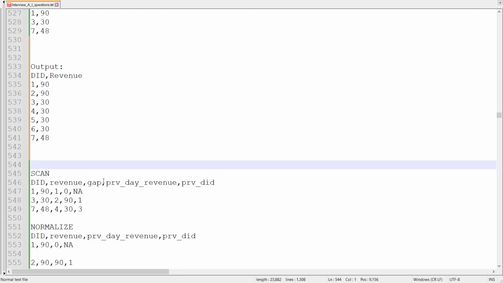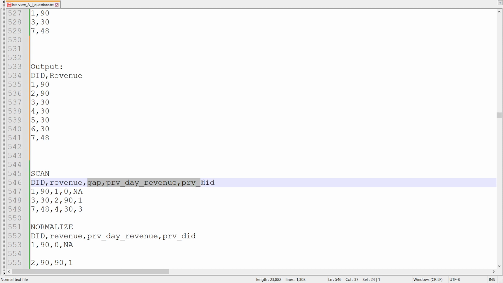So first we are going to use the scan component, and the key would be department ID for sure for the scan. We are going to have three temporary variables in the temporary type: gap, previous day revenue, and previous department ID. So I will scan these records and produce these three fields basically.